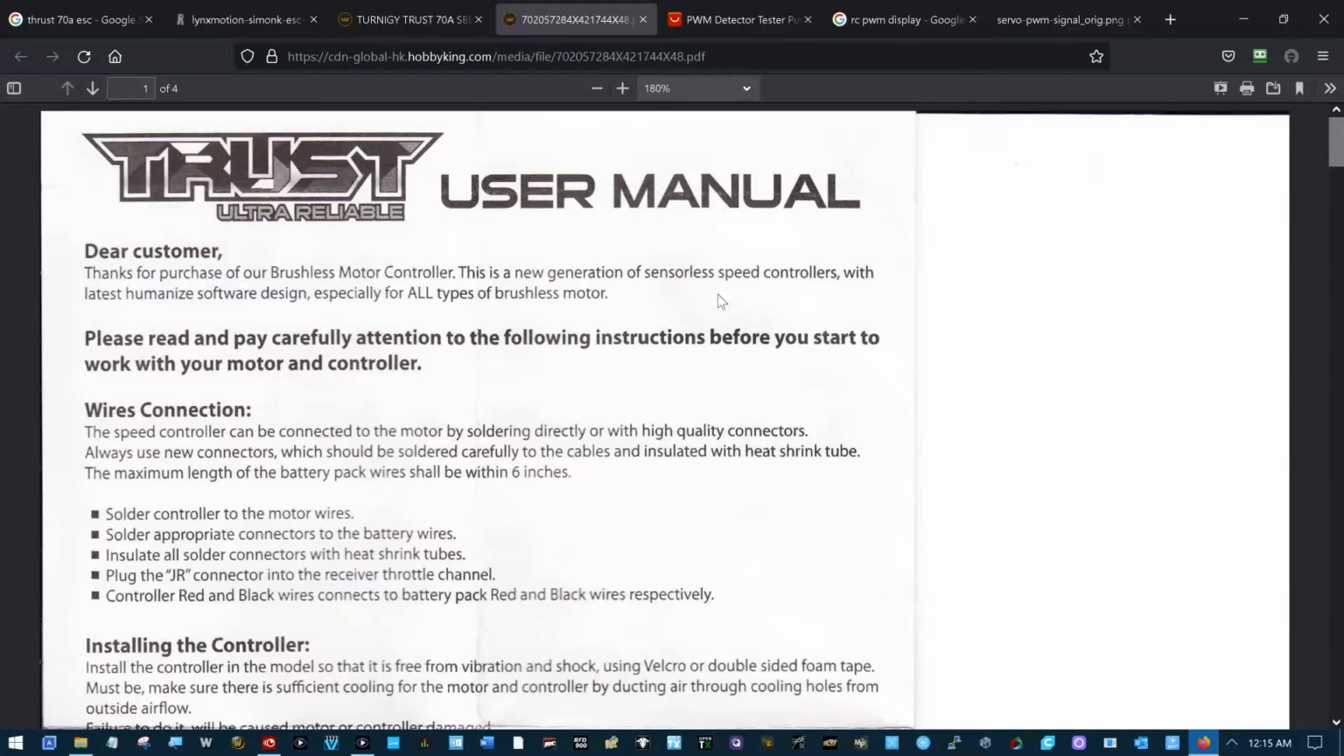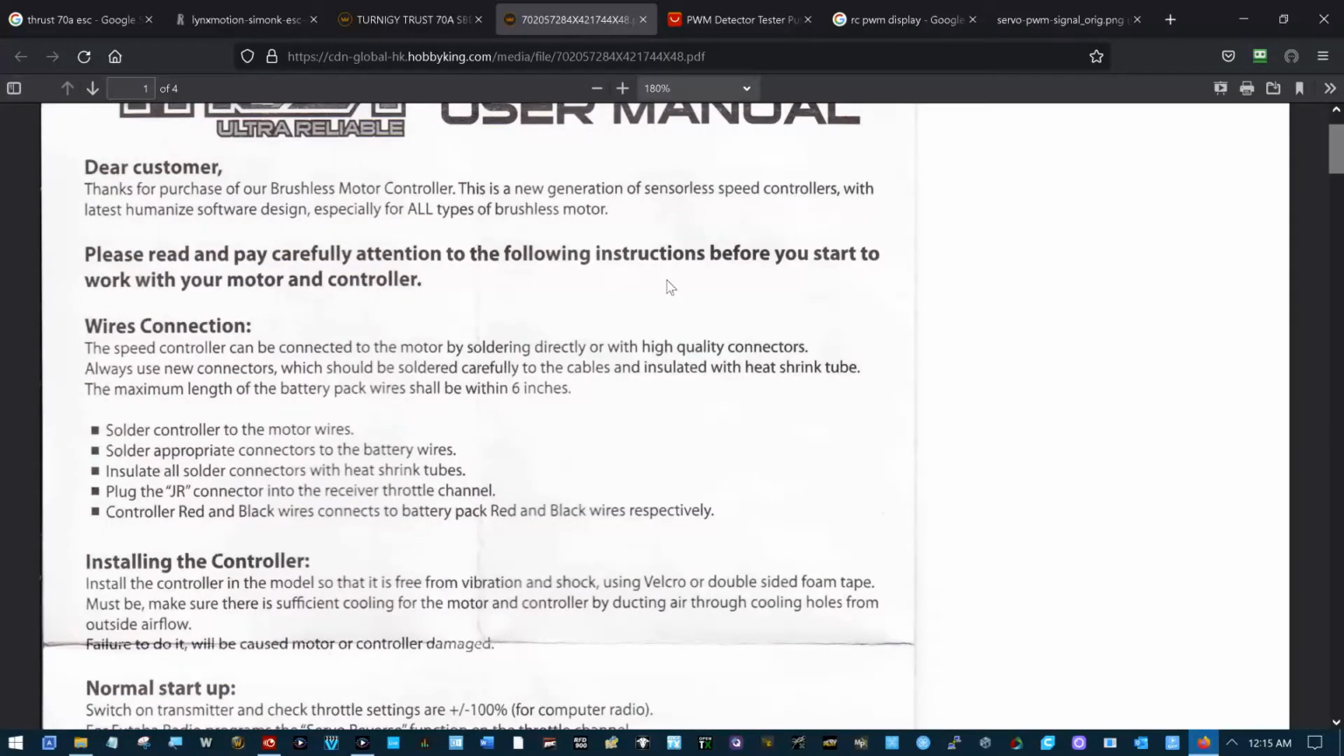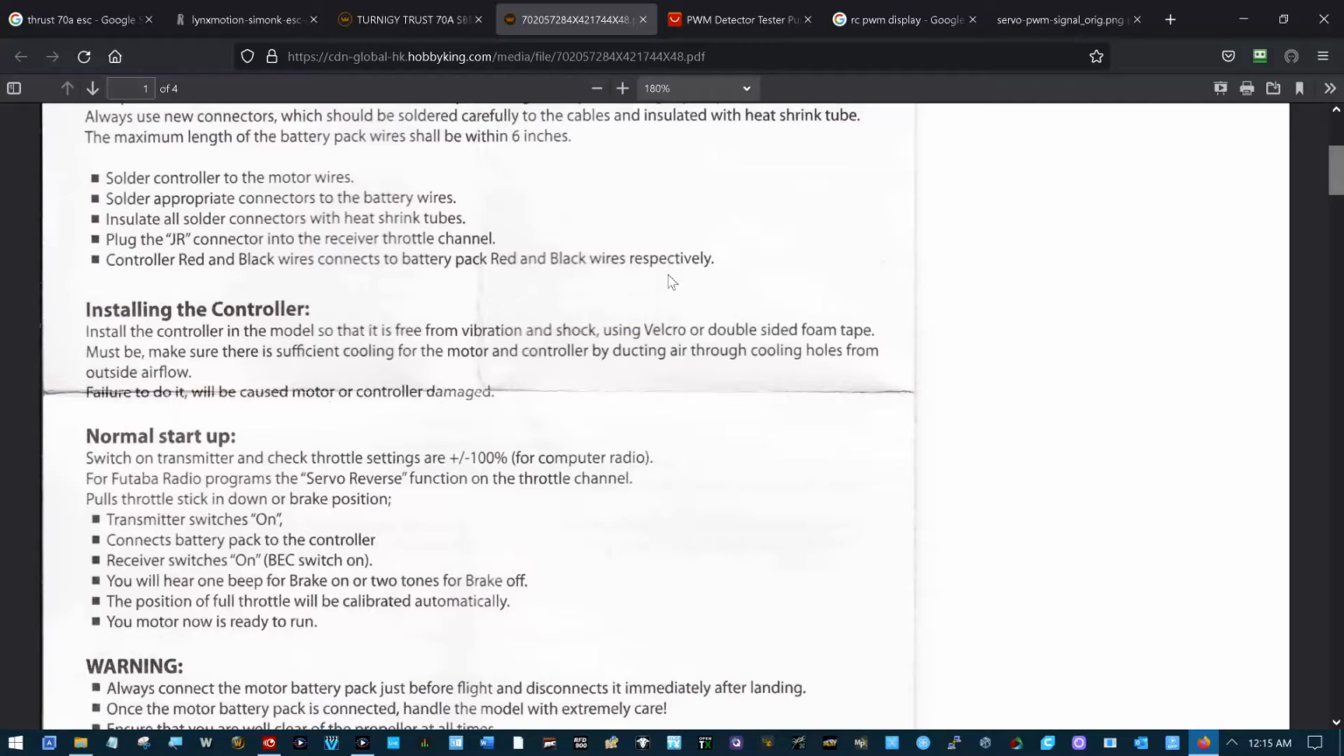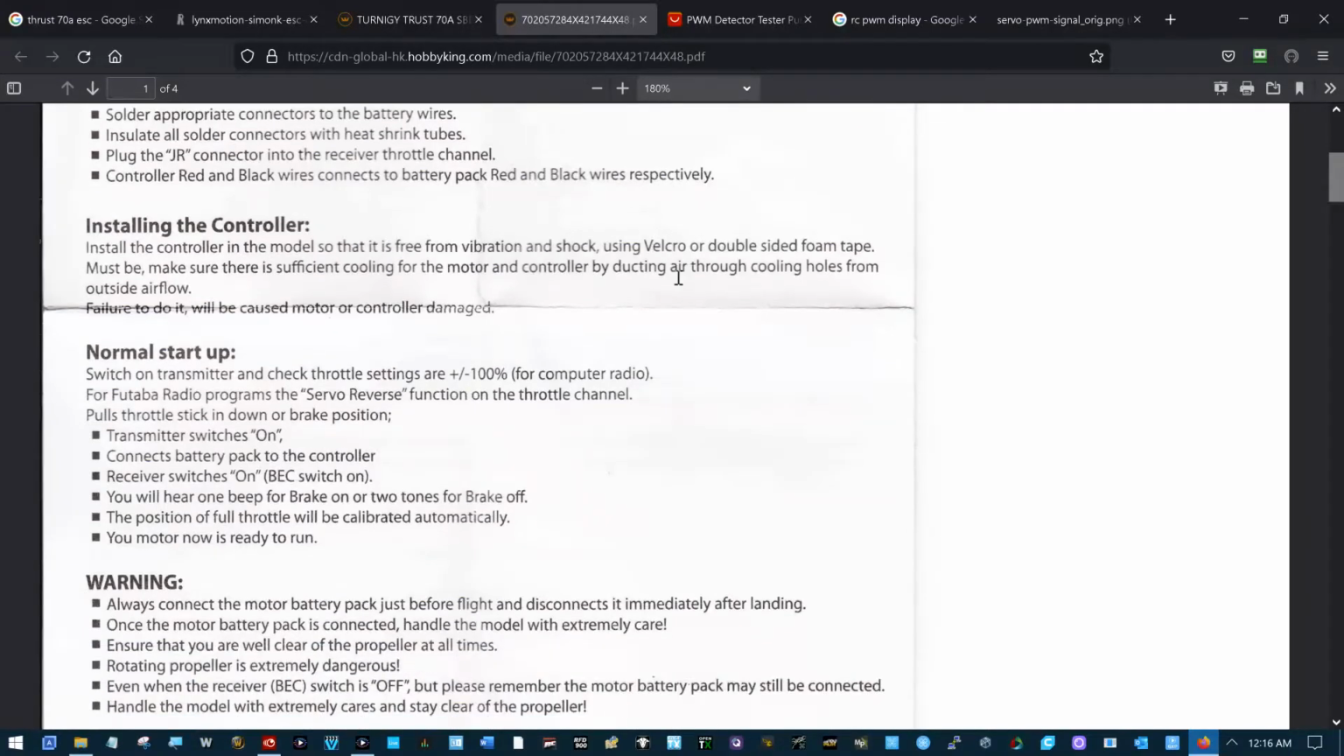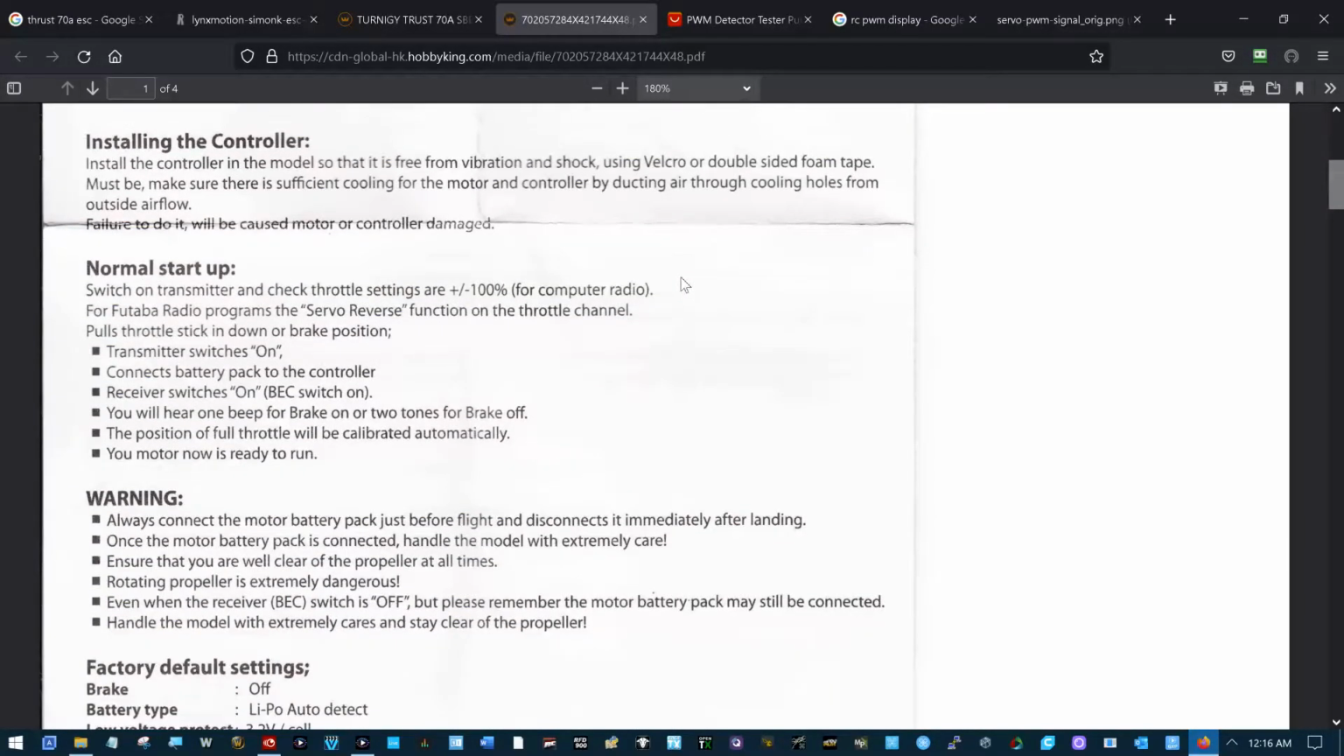I came here to show you why my little calibration demonstration out there wasn't as successful as I wanted it to be. But that's kind of because this ESC doesn't need calibration. It does it automatically. So you don't have anything in here about normal calibration. It just says switch on transmitter and check throttle settings are plus or minus 100%.